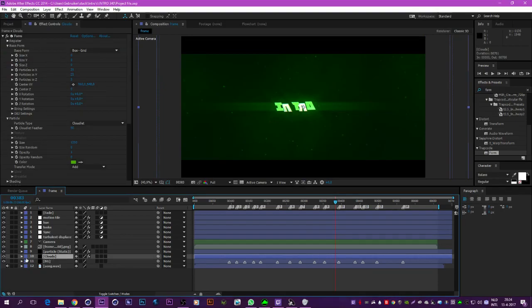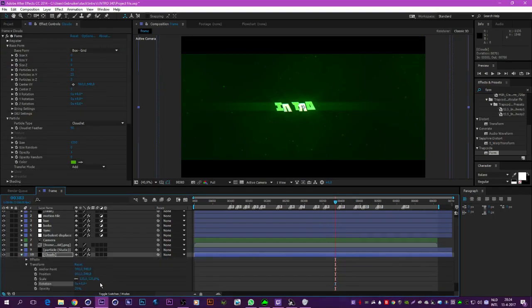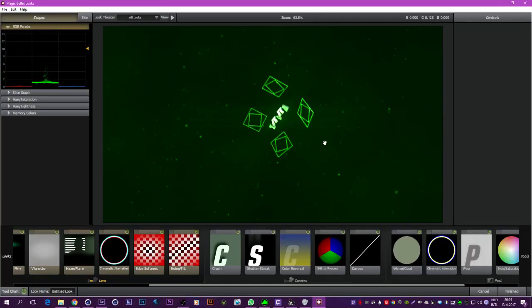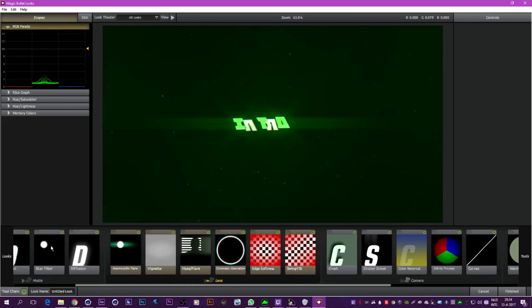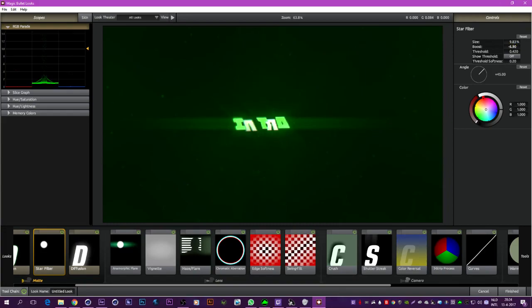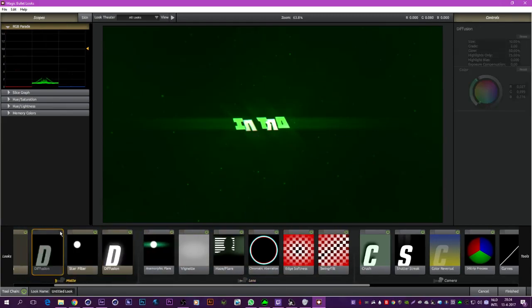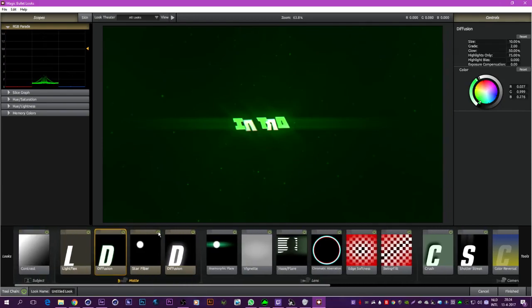I want to turn down the opacity just a little more, like 20. Okay. Now we've got to get into anamorphic flare settings or star filter. I feel like star filter settings. Nah, that's actually fine. That's fine too. What is making?